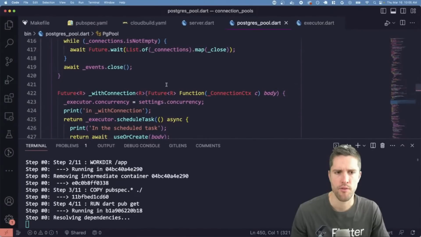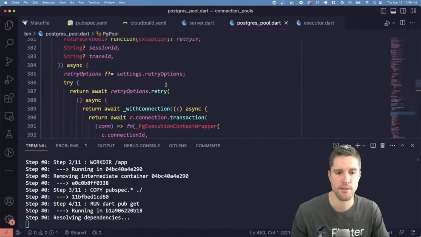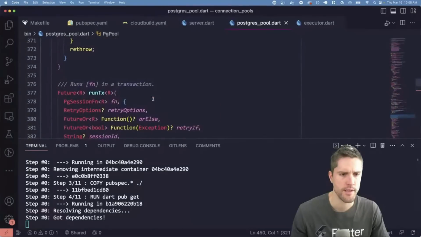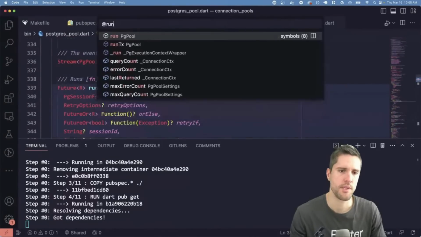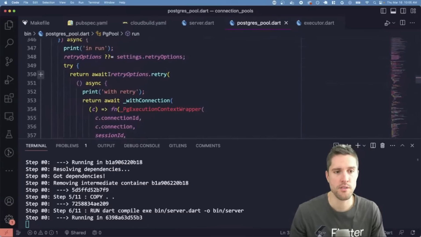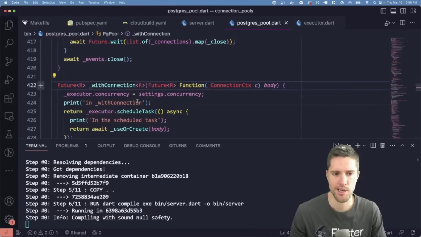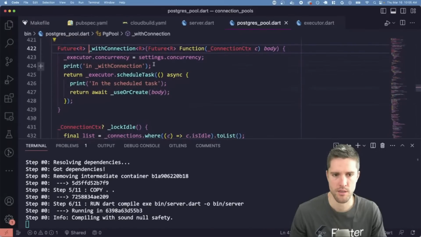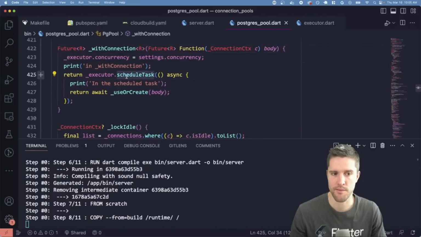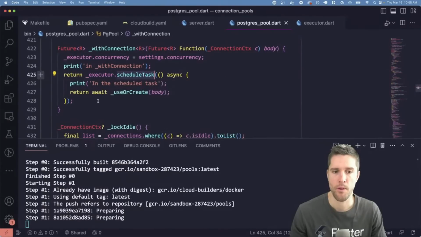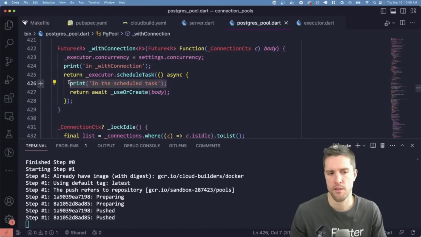First it drops into run, oh, that's not run, that's run transaction. So first it drops into run, where the first possible print statements appear in run and with retry. So those are the first two answers you could give. Then it goes into with connection, where two more contenders enter the arena. The last print statement we get could be in with connection. If that's the case, it means the schedule task shenanigans fail, or the task is scheduled, and this would be the last thing that we run.